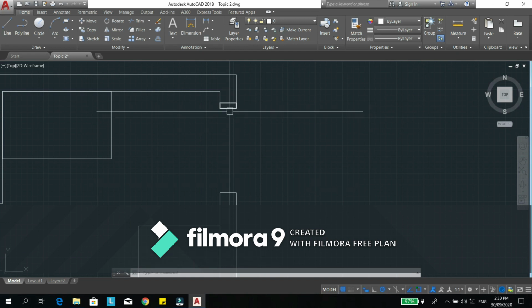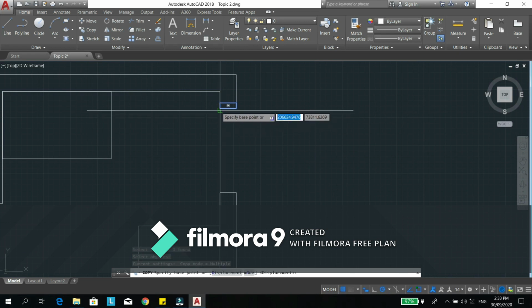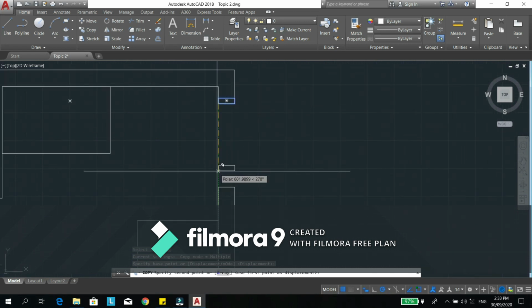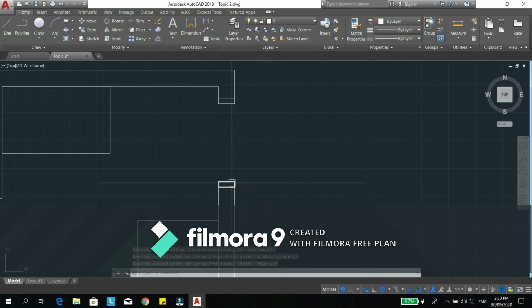So I want to have this door jamb to be placed here as well, or to have a copy. So what you have to do, first way you can do that is CO and press enter. Select the object, press enter, specify a base point, then put it in here. So I already have now the other side of the door jamb.